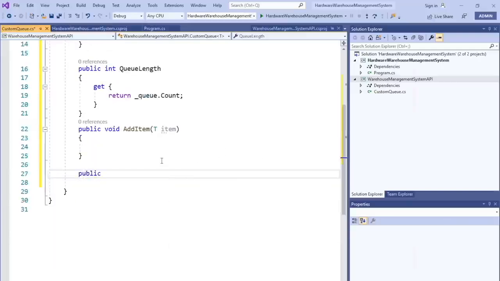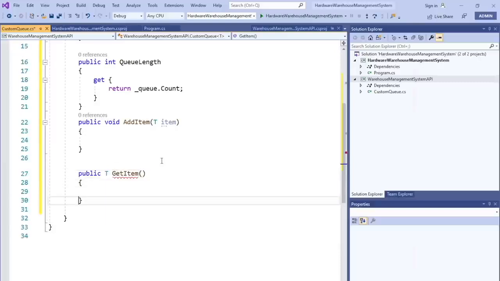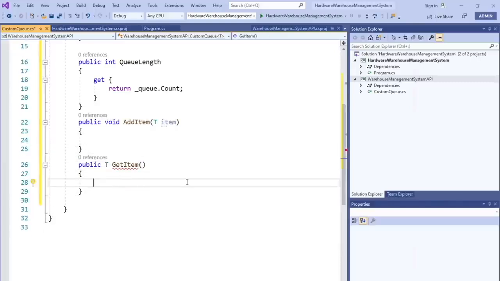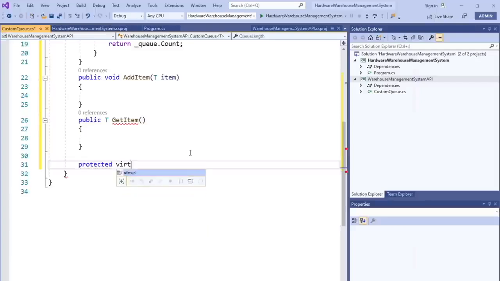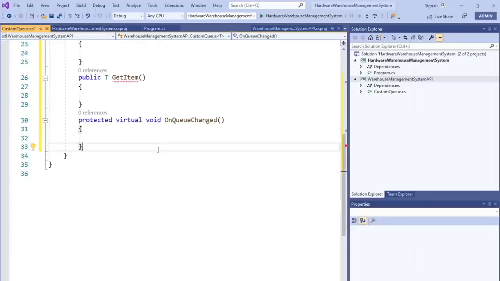Let's create a method named getItem. This method will return an item stored within the queue to the calling code. This method returns a value of type T and contains no parameters. Let's create a protected virtual method named onQueueChanged. This method will encapsulate the functionality for raising the events of this class.